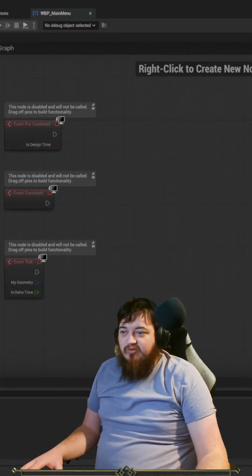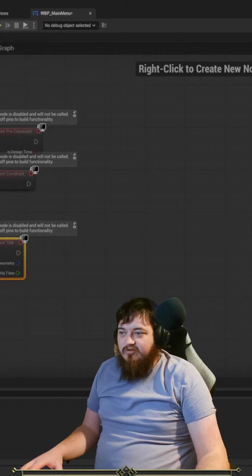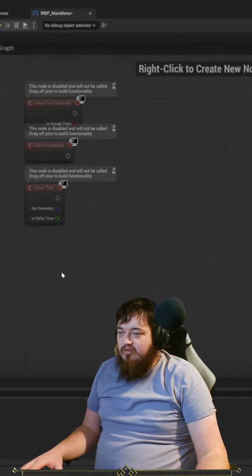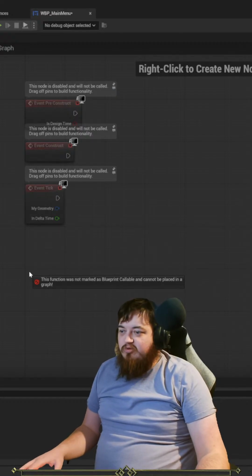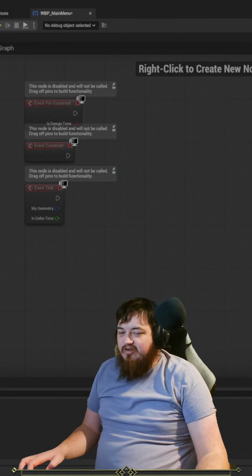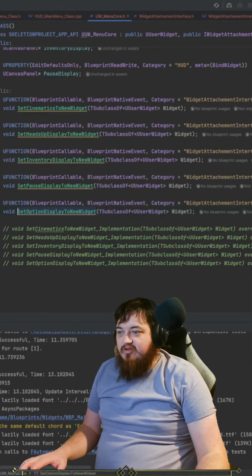I'm going to assume the fact that I need both games. That works perfectly. Cool. So I should now... It says not marked as blueprint callable and cannot be brought into the scene. It is. It 100% is blueprint callable.